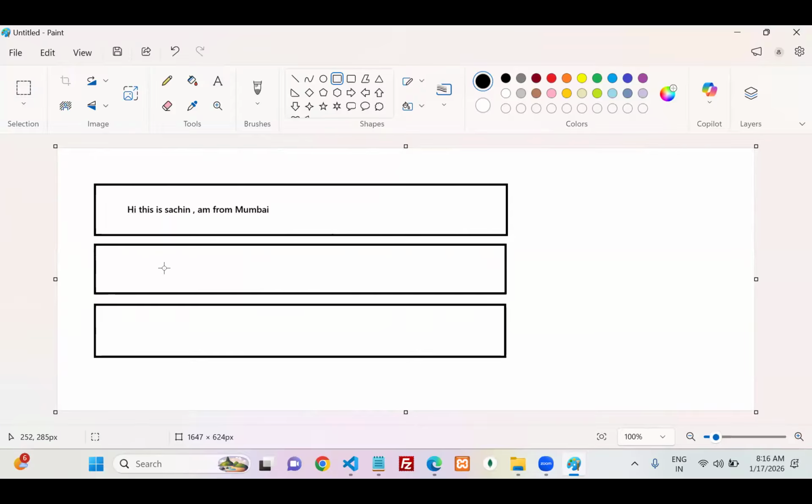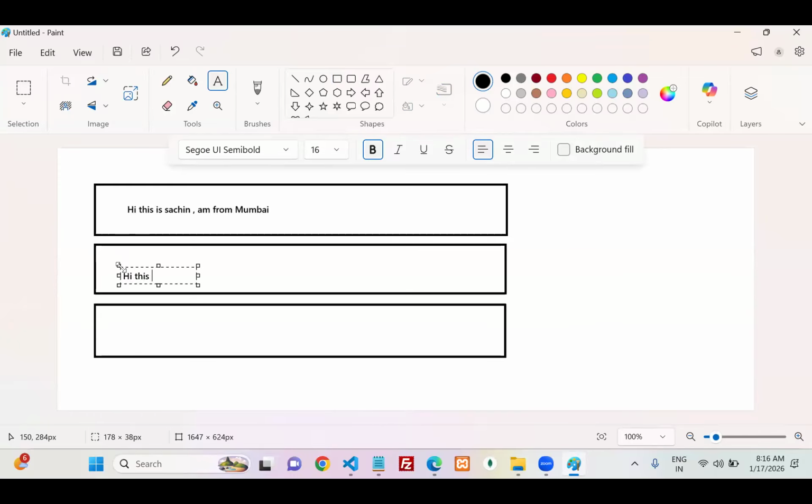Then how can we do it? Can anyone share their screen? Who wants to do this? This is my requirement: three boxes. Hi, this is Kohli. I'm from Delhi. Same like this, one more player. I'm Dhoni. I'm from Ranchi. Something like this.